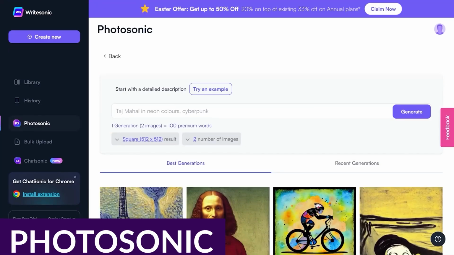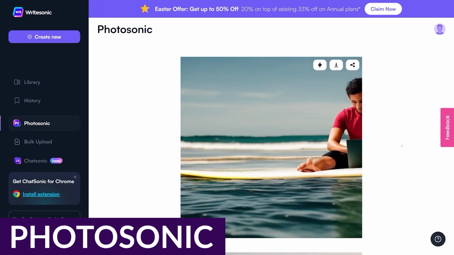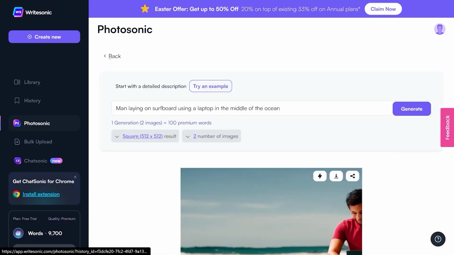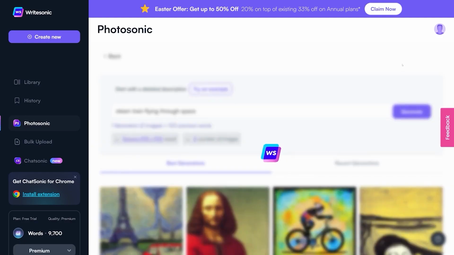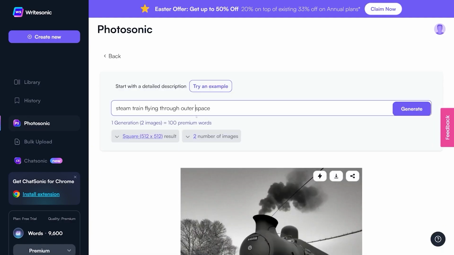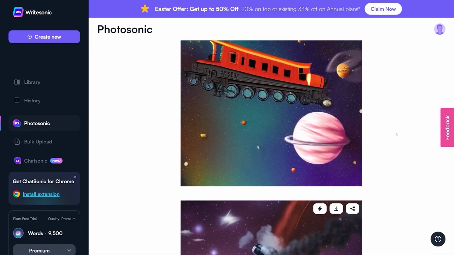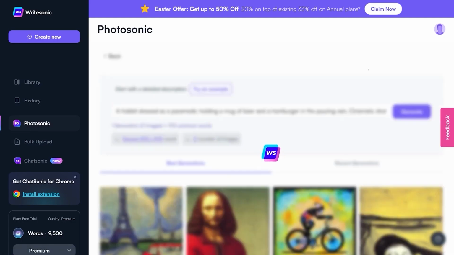Next up is Photosonic. Photosonic is an AI-powered portrait generator that produces stunning, royalty-free images in seconds. As part of the WriteSonic suite, it leverages advanced neural networks to turn text descriptions into portraits. Whether you're looking to create a surreal painting, a simple illustration, or even abstract art, Photosonic has you covered.